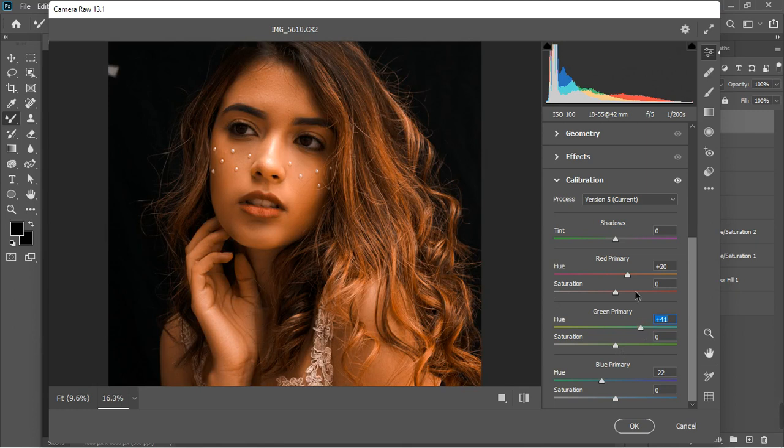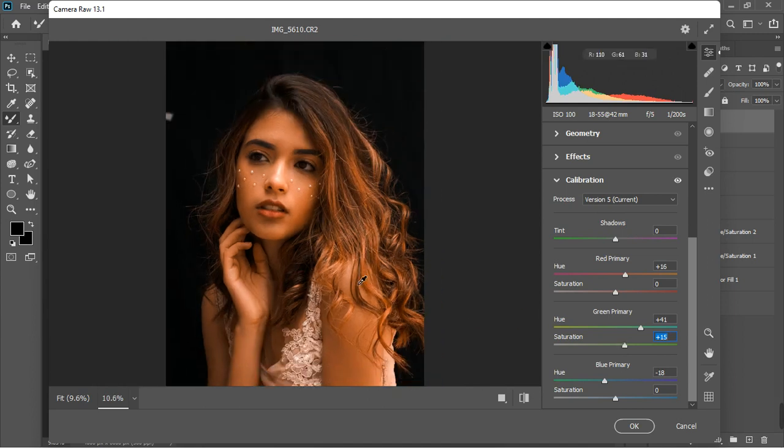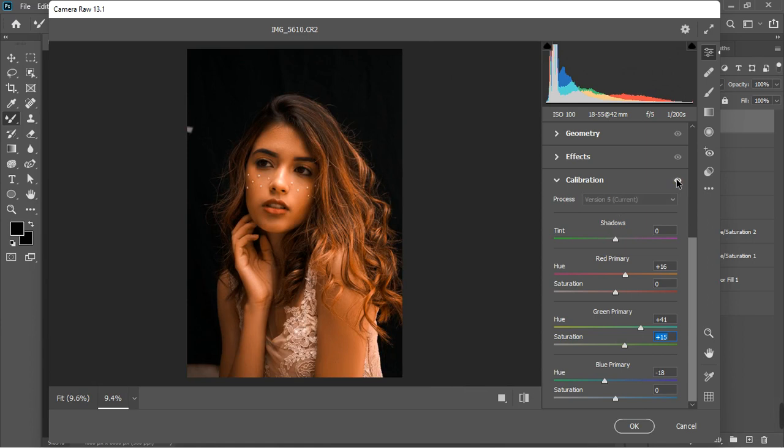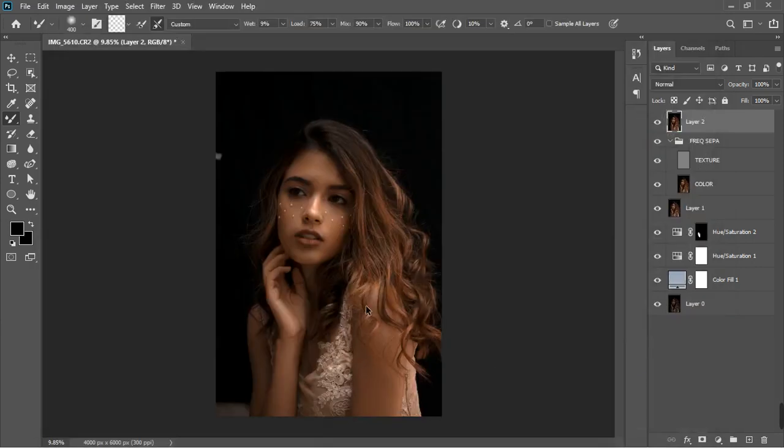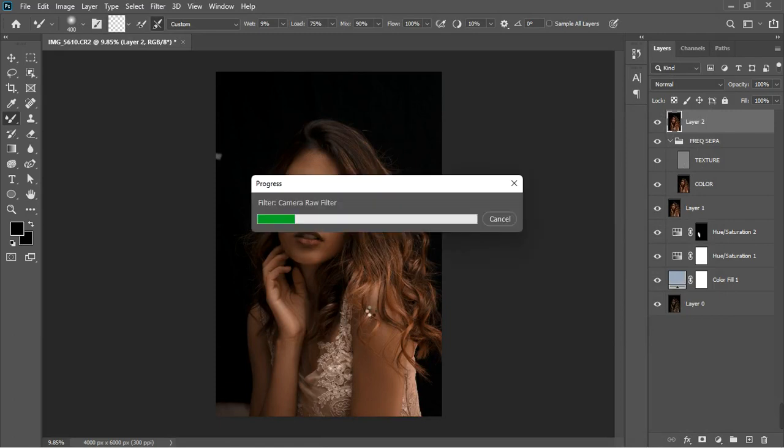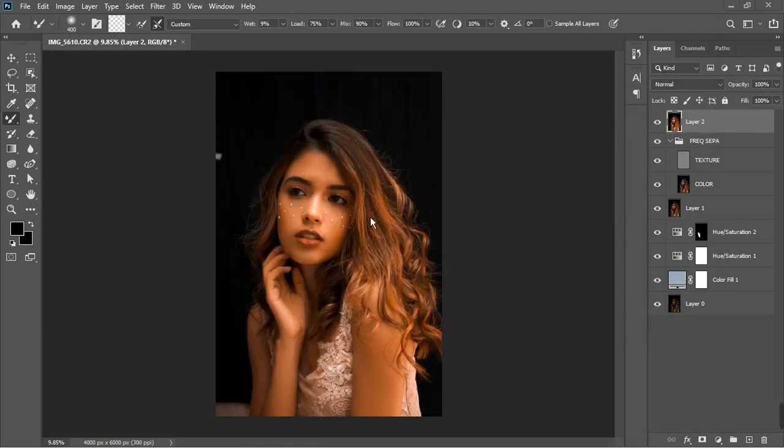So I'm going to leave it like 41. And I'm going to bring this back a little bit like 19, and also bring back this a little bit, and increase the saturation of the greens to have it look like this. Alright, so let's see before and then after. Okay, so I'm going to click on OK this time around, and you can see that we actually went a long way to create an awesome video.